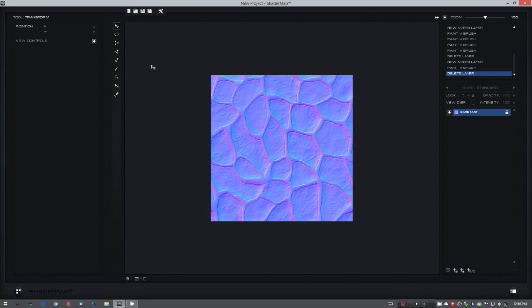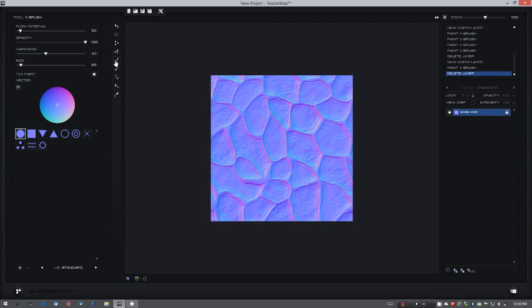The next tool is the vector brush. And this allows us to paint direction. You can see the sphere over here. And I can choose a direction to paint onto the normal map. And it has a series of different brush shapes. And you can add additional brush shapes with a PNG file that is grayscale.